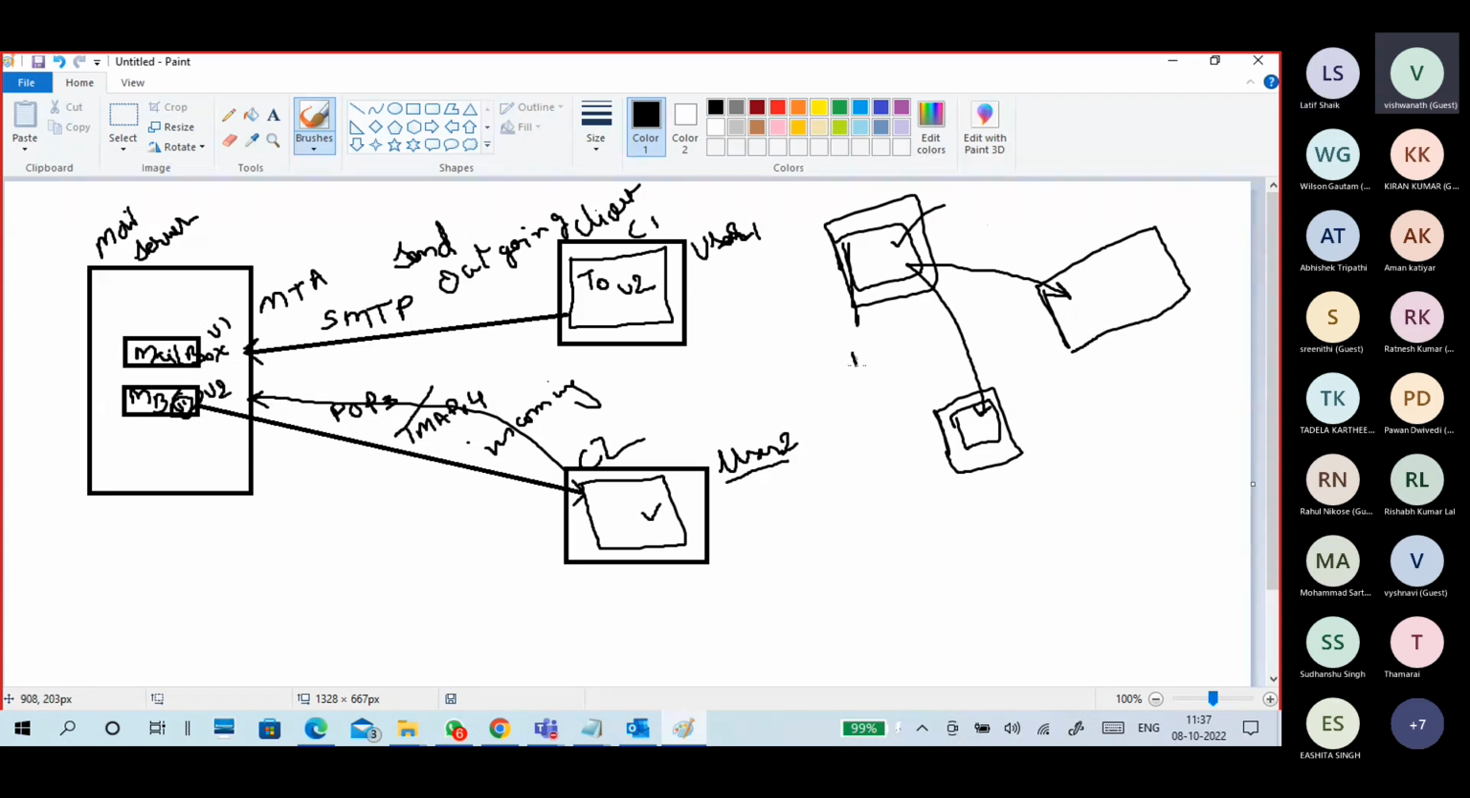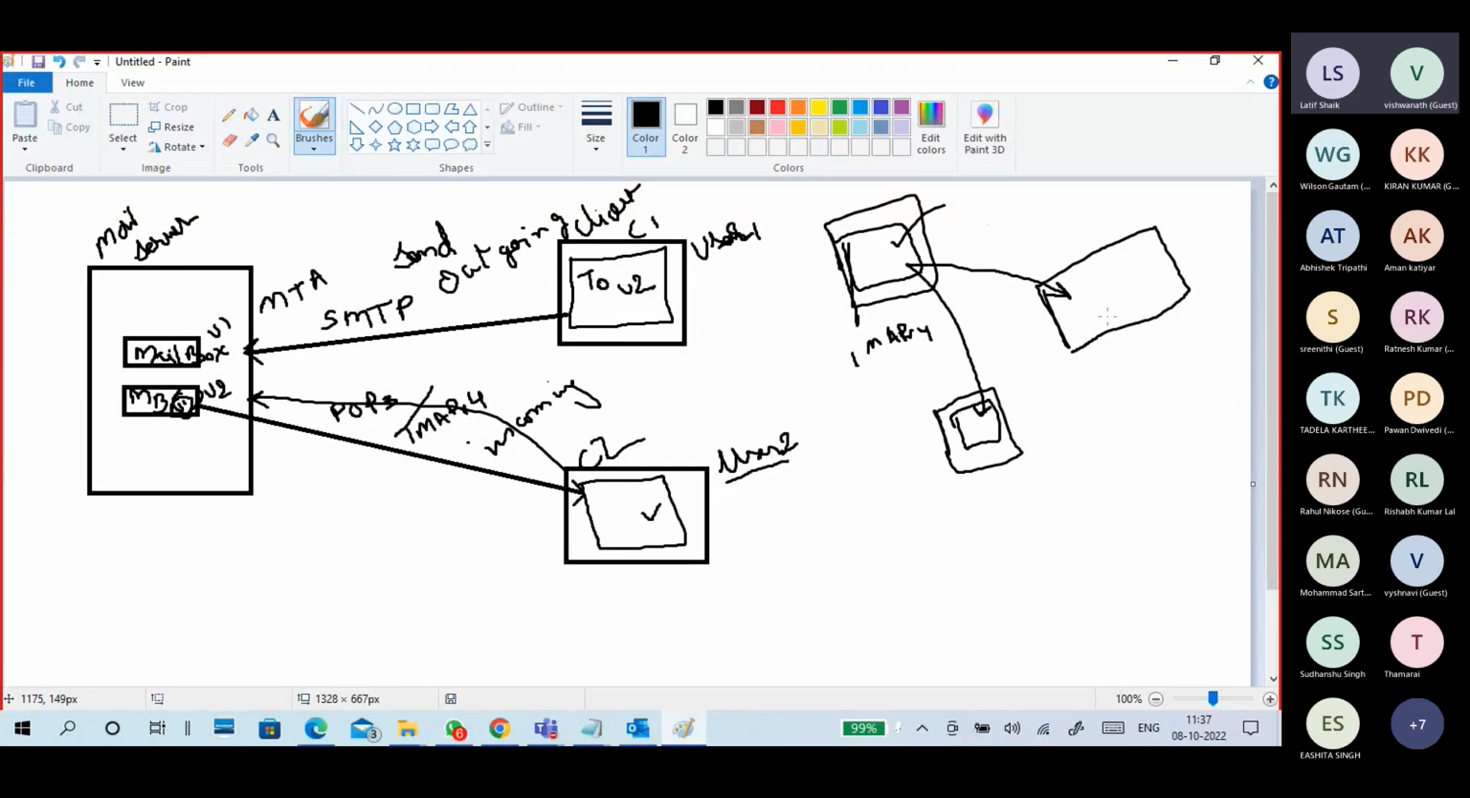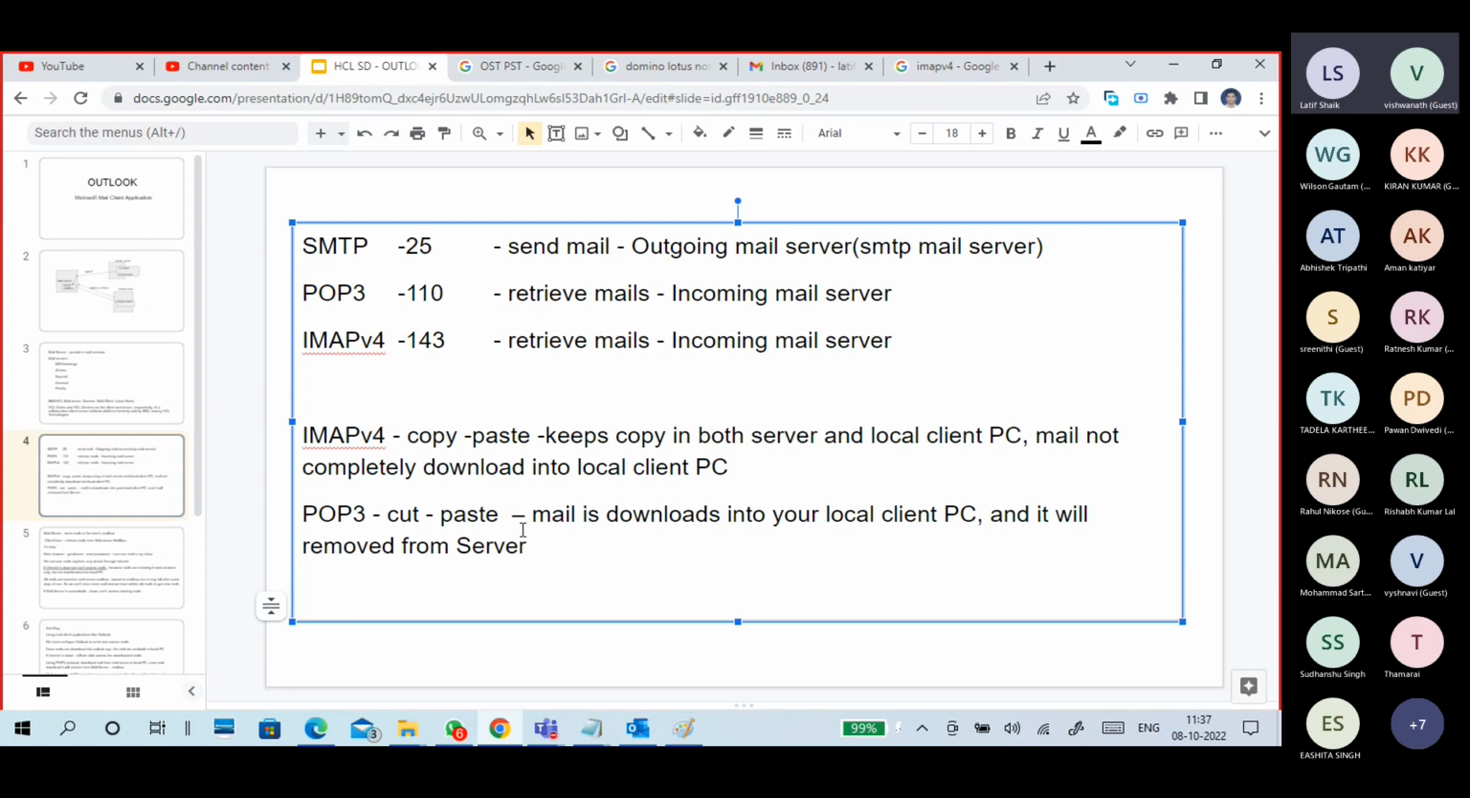So using IMAP, it is like a copy paste. Mails are available in both the server and your local PC. So it is not deleted completely from the server. Mails are not completely downloaded to the local PC and mails are not deleted from the server. So from anywhere with any device, you are able to access the mails because mails are available on the server. And mails are also available on your local PCs or your mobile phones. If you have configured a mobile phone, now mobile phones are there. You have to keep that in mind also sometimes.